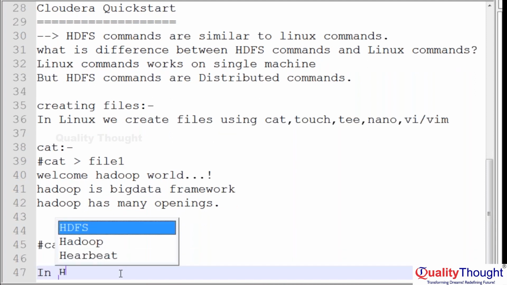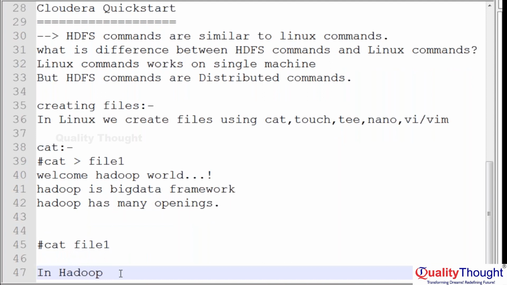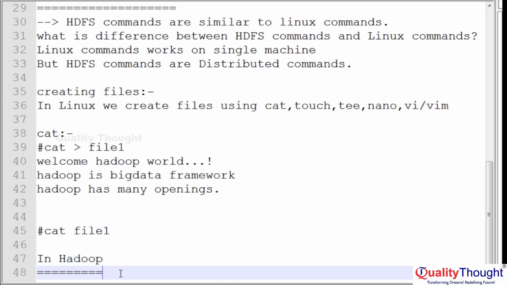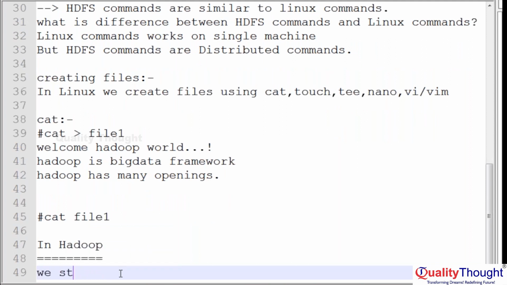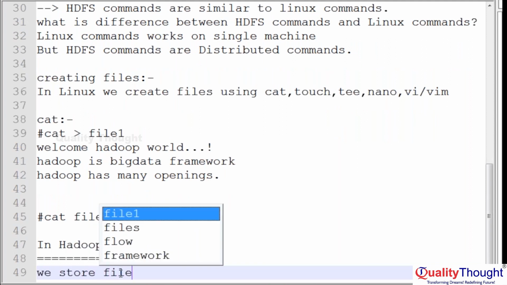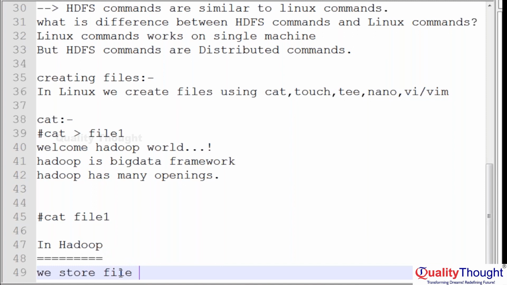In Hadoop, we store files. So there is no file creation command. The file may be from the local file system, from an FTP connection, or from any location. We read that file and we store it into Hadoop. So we don't have a cat command for creation. We have a storage command to store a file.